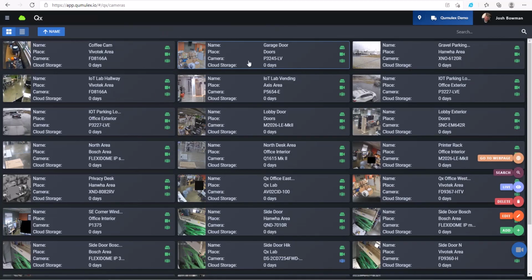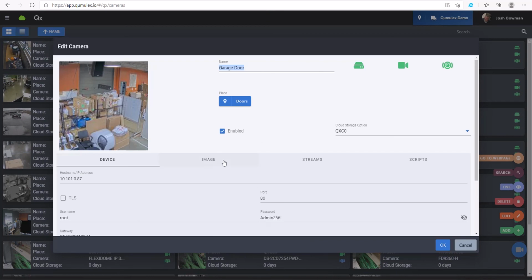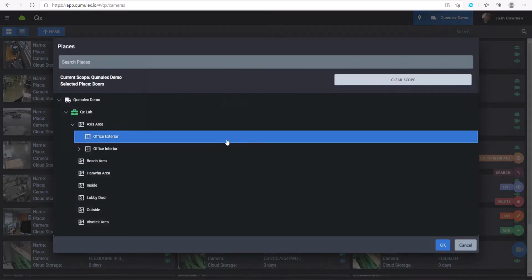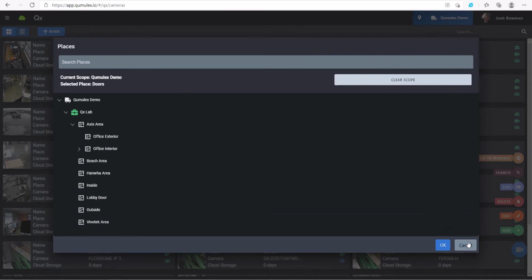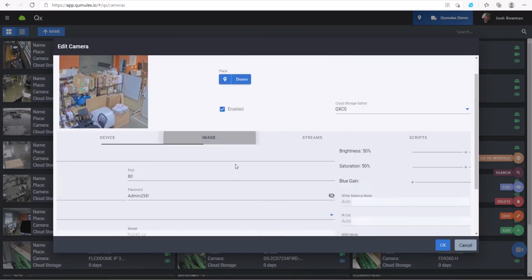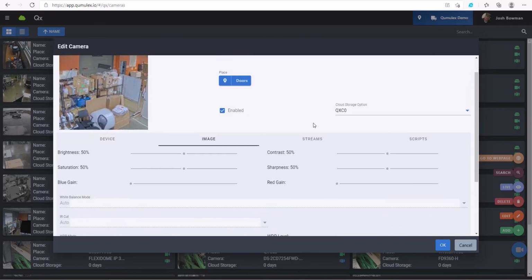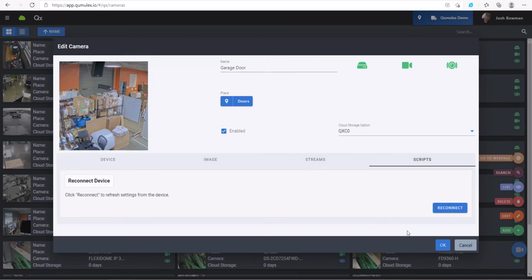So if we go back to QxControl here, and we can also double click on the door card itself, you can see, of course, we have the ability to rename the door. If we choose the Places button, we can choose where in the scope this camera is actually available. We also have several device settings that are available, as well as image. We can choose which streams we would like to utilize, and we can also use the scripts button to refresh the connection with the gateway.